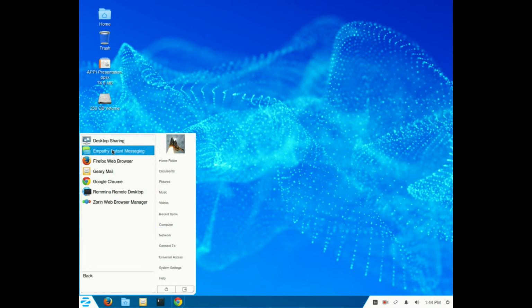Internet options: desktop sharing, Empathy instant messaging, which is a good IM program here. Firefox comes with it by default. Geary Email comes by default. Chrome does not. Remmina Remote Desktop, that comes by default.